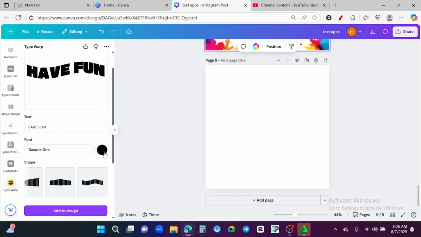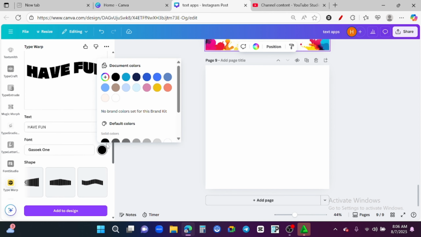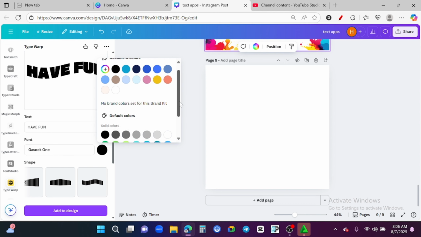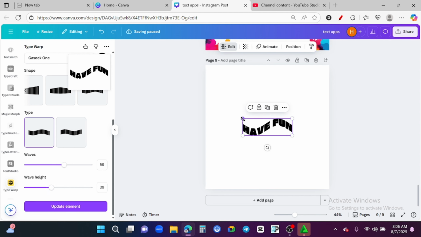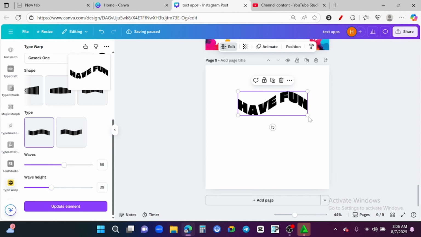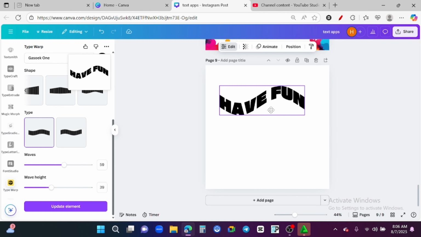So don't forget that you can change the color by tapping on it and choosing the colors on your workspace that you want to use for this very design. You can also work on the wave height. Can you see? And then when you're done, you add to your design. And you stretch it out to fit on your workspace.